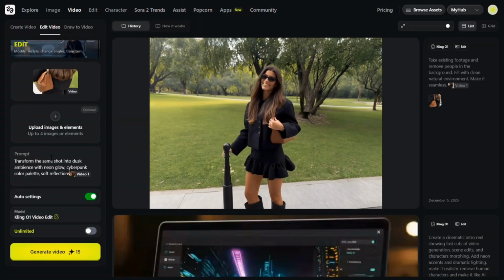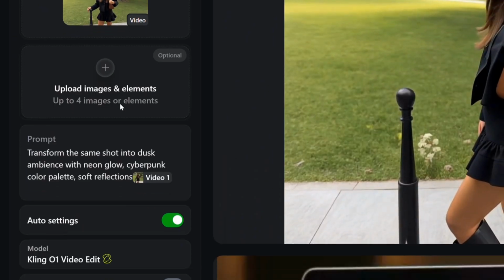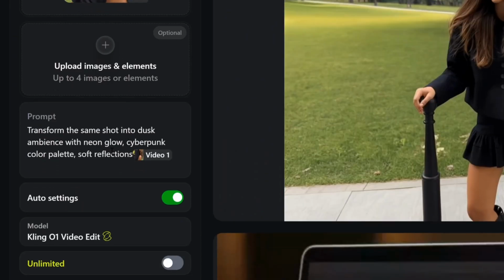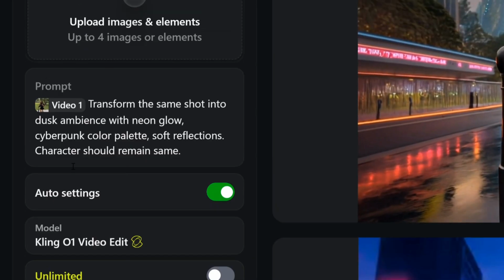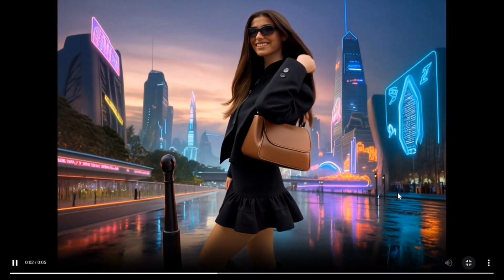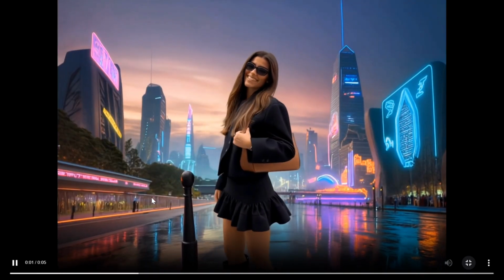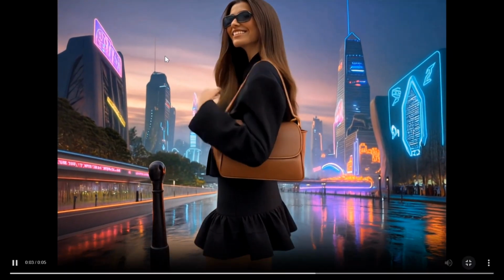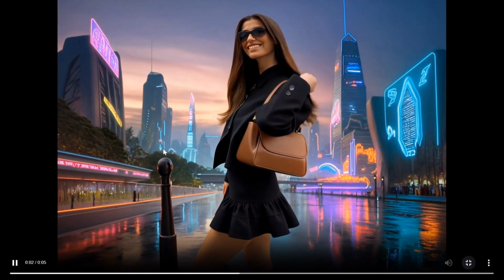And let's see, for the same video, let's give it a prompt like, make it as a dusk with neon lights, and let's see how Kling restyles this. As you can see, this is the output for the prompt I have provided, and the whole ambience was super clean, without touching a single pixel of the video I have provided. Everything was same as my prompt.